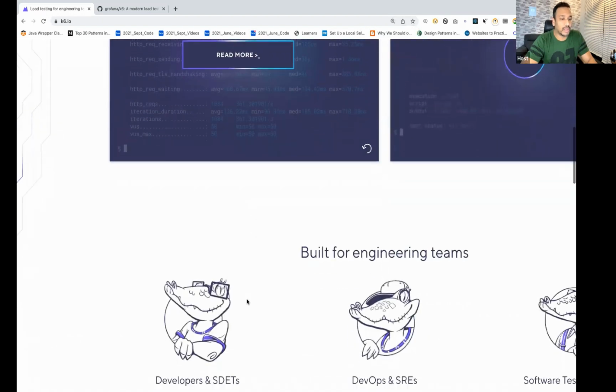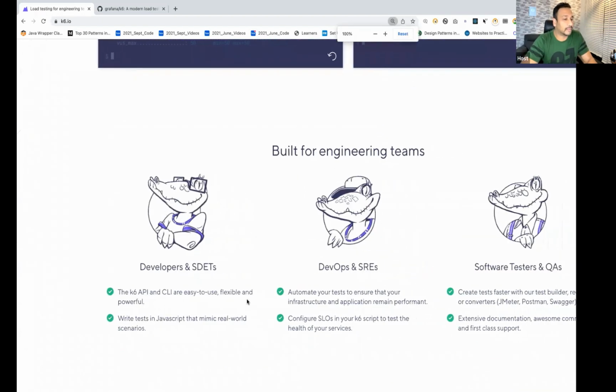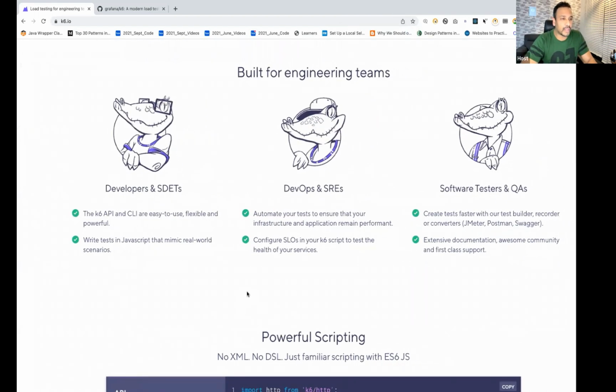We will try to install K6, and it's very simple, and we will see how exactly it is working. Built for engineering teams, it can be used by developers or SDETs, and we can write the test cases in JavaScript that mimic real-world scenarios. Actually, K6 is written in the Go language because JavaScript is not the right language for performance, and it does not work on the Node.js environment. But from the client's point of view, they have given the scripting language as JavaScript, but it is originally running on Go.